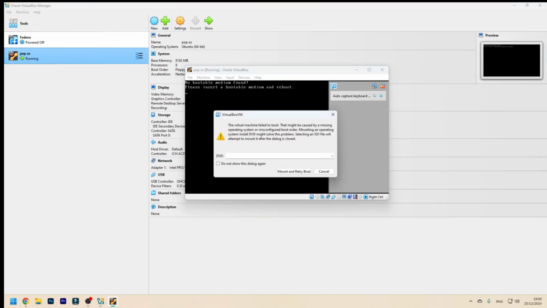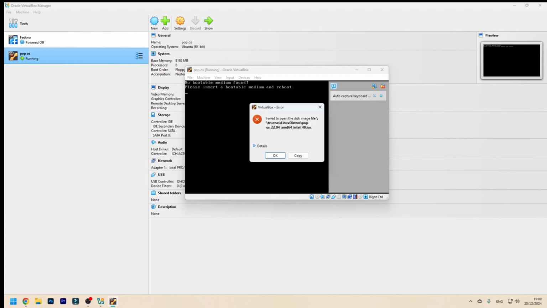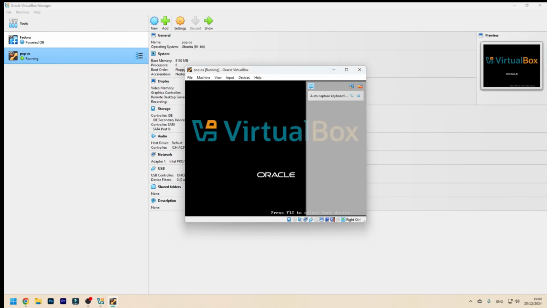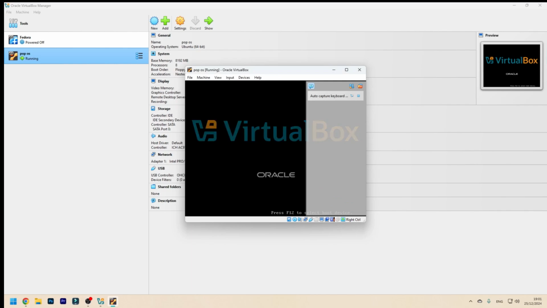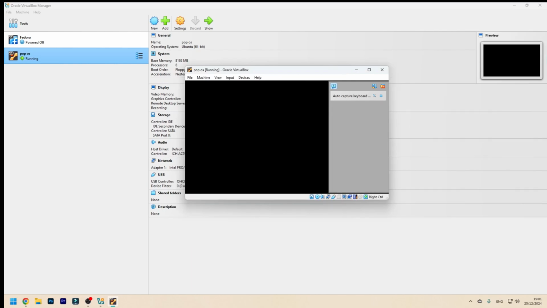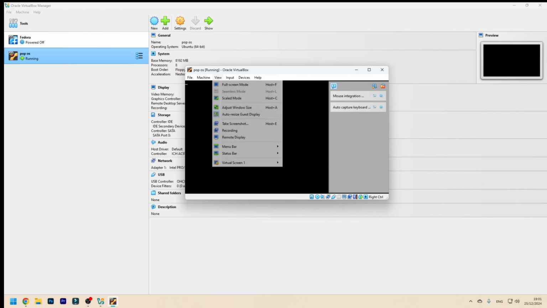This might happen, the virtual machine failed to boot. You press the DVD and then select this one, the Pop OS we want to boot off, mount and retry boot. This error is happening because mine is on a network location, it's having some difficulties, but you won't have that. If I select one that's locally on my PC, it will boot no problem. So just bear that in mind. If you are going to boot from a distro which is on a network, it will not work. You have to have the ISO locally on your device.